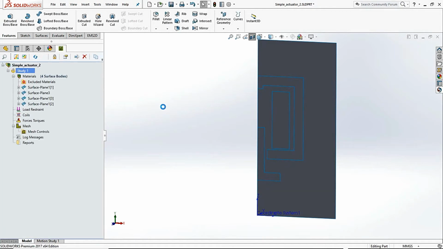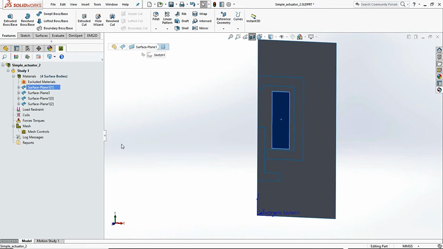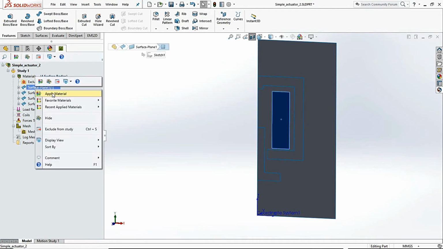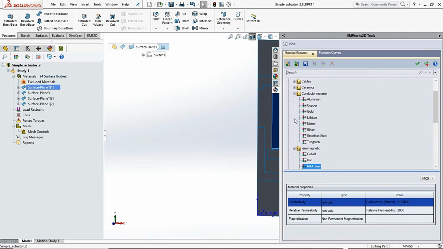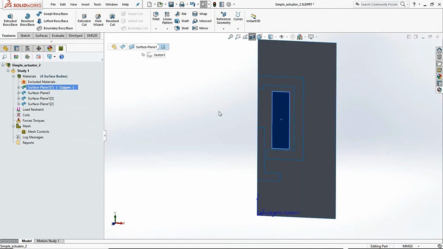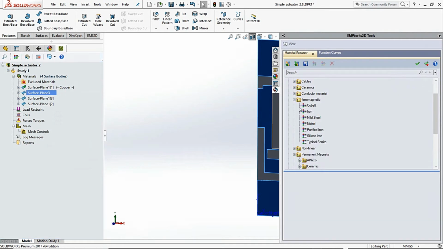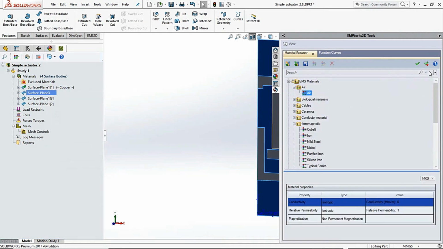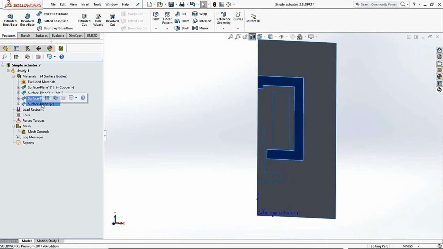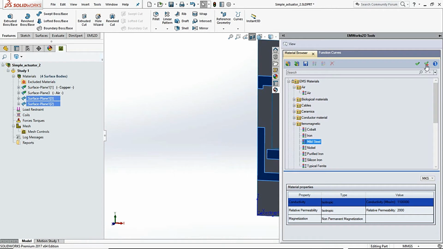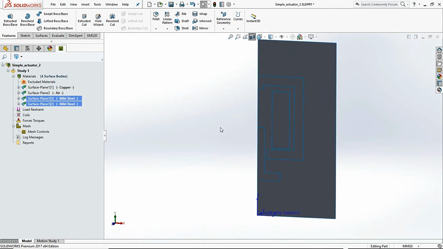Once a study has been created, we can now apply materials to the various components. Let's select the copper part and apply material. We select the conductor material, say copper, and then apply copper to it. Then we select the air geometry and apply air to the same. Then the next two components are made of mild steel, so we apply a ferromagnetic substance to the same.